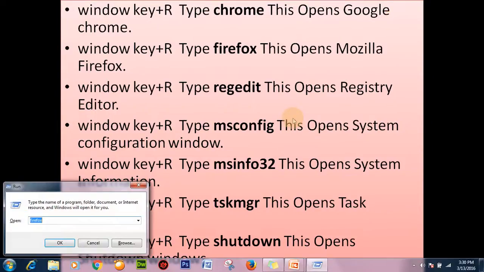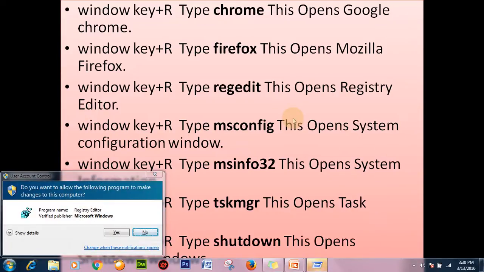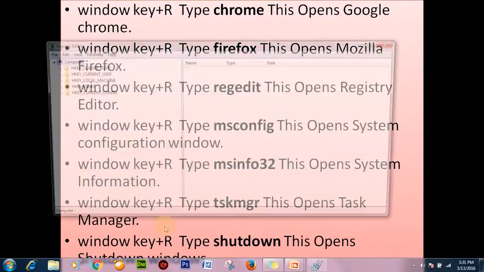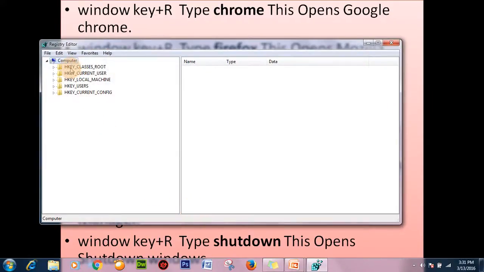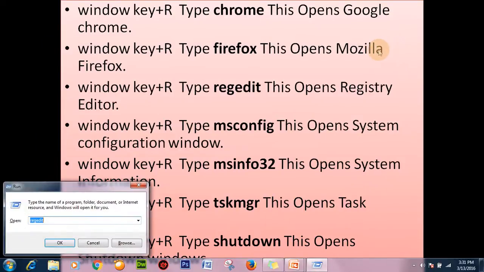Now the next command is regedit. This is going to open the Registry, wherein you will see all the details. Here I can show you. You can see hives. So this is the heart of your computer. Don't mess with this until and unless you are extraordinarily good. Okay.